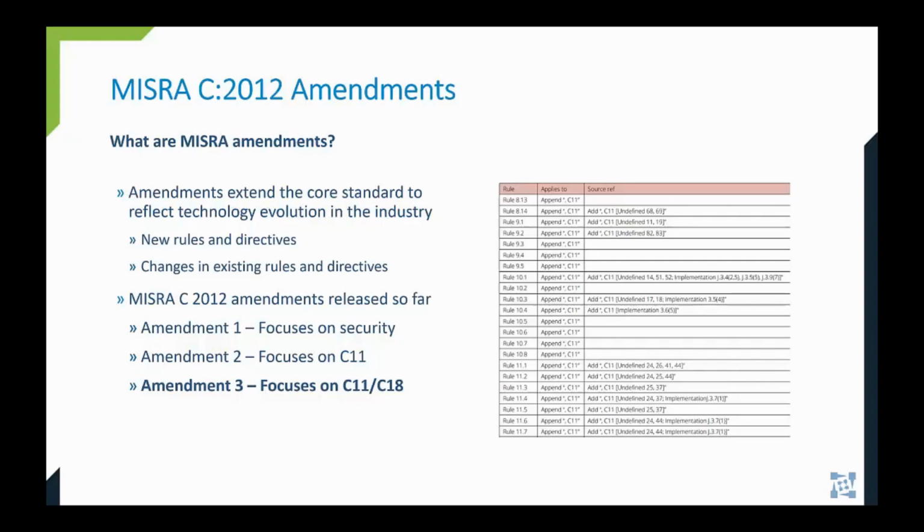And here is where I stop and pass over to Michał to give you a more thorough overview of the Amendment 3.